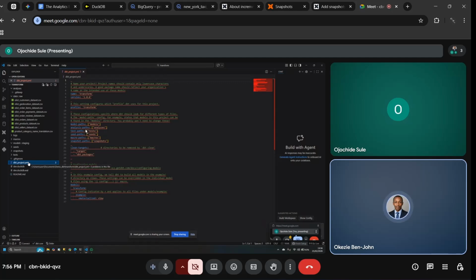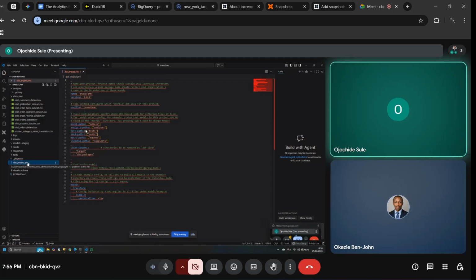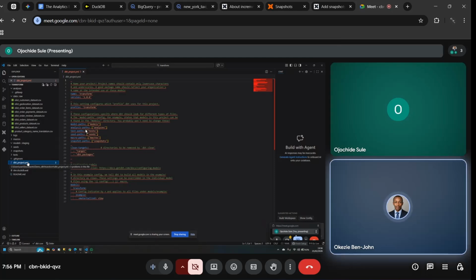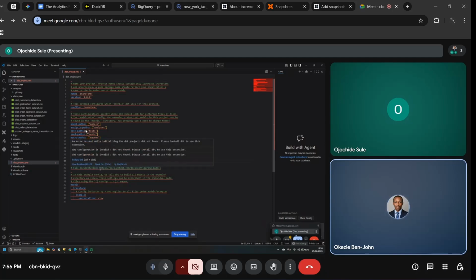Just enter your file. Like enter where? Like how? Like where the code is, just move your cursor over the code. Let me see what error is showing. Move it over. An error occurred while initializing dbt. dbt not found. Please install dbt to use this extension.